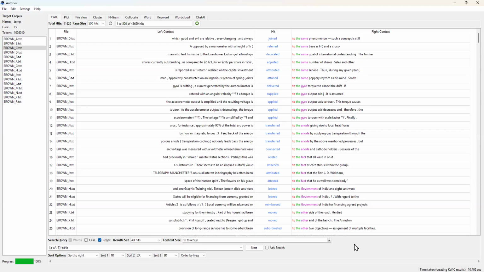And regular expressions. All right, our next stop is going to be the plot.